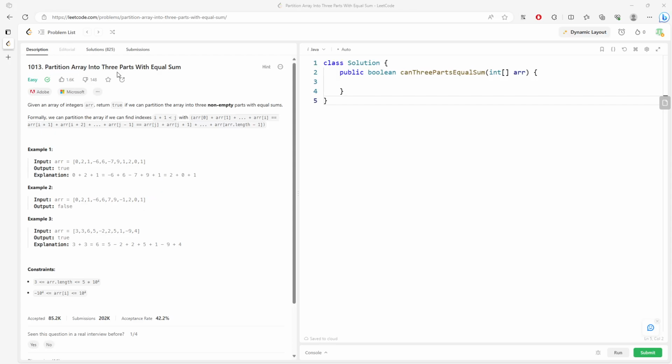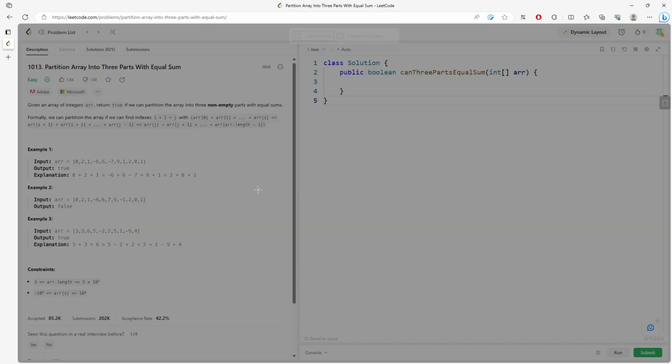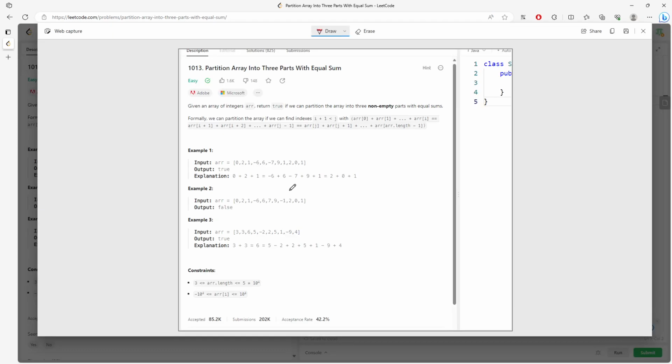Alright, so this question is partition array into 3 parts with equal sum. Given an array, we can check if we can partition the array into 3 different parts of equal sum. So what does this mean? Imagine you cut it into 3 pieces and then you say A equal to B equal to C. The sums of the parts are equal.